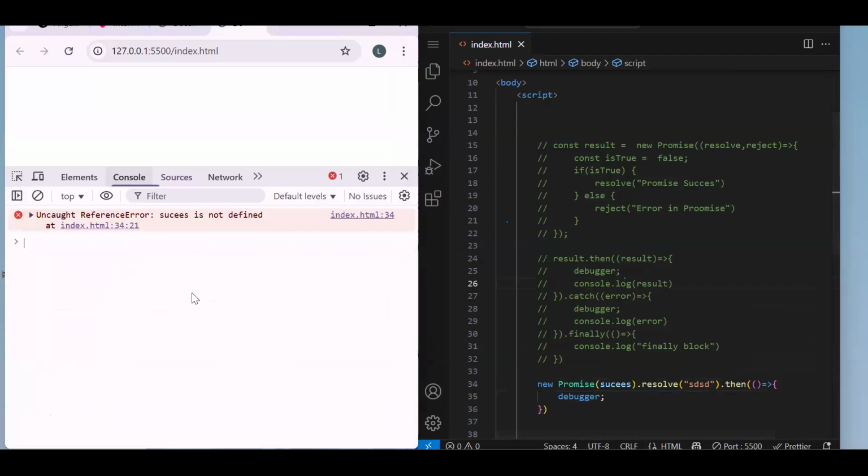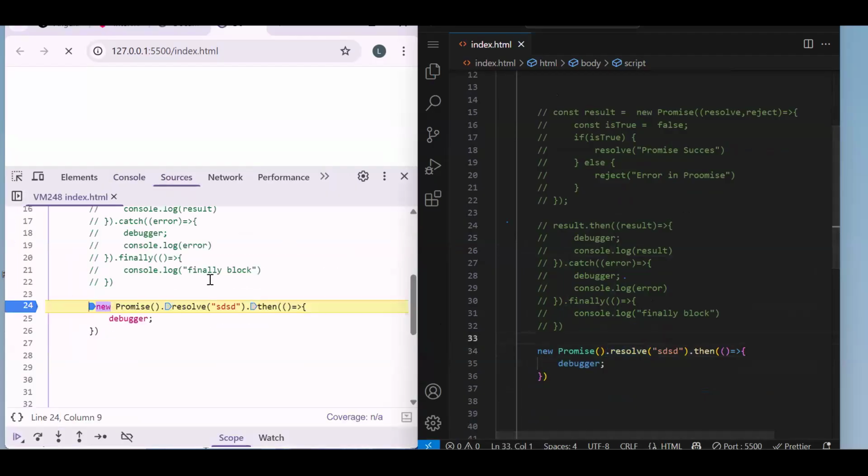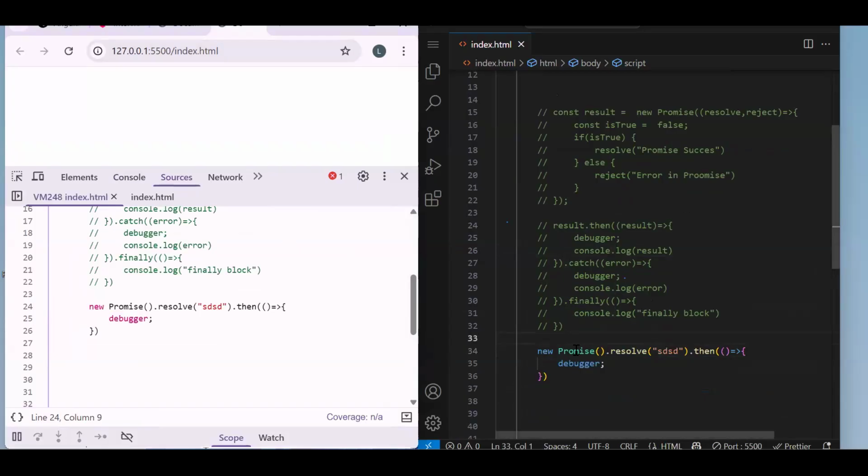No, something is wrong. Unreferenced success is not defined. New promise. We are directly resolving it. How do we write it? New promise. Has anyone done it like that instead of storing into a variable? Yesterday I was writing and again I forgot.